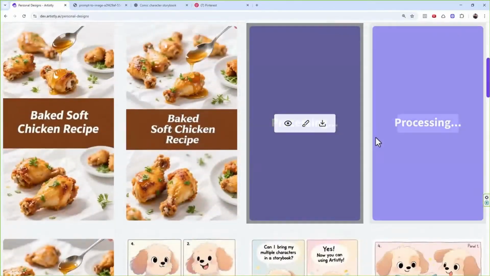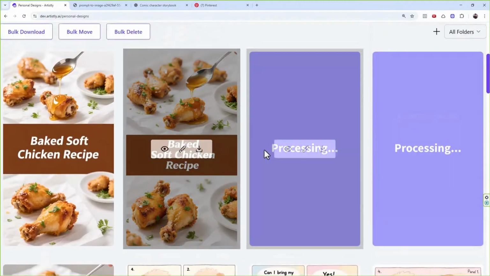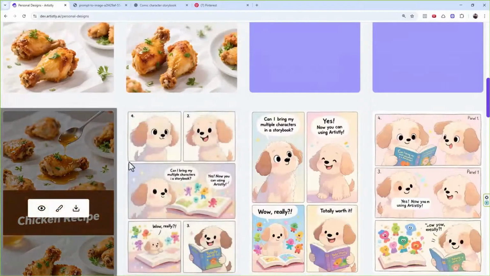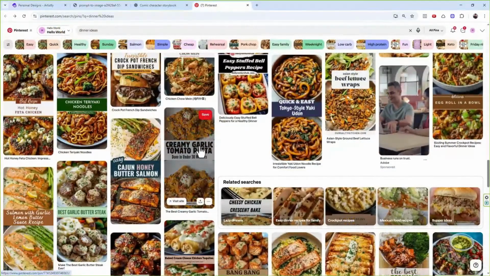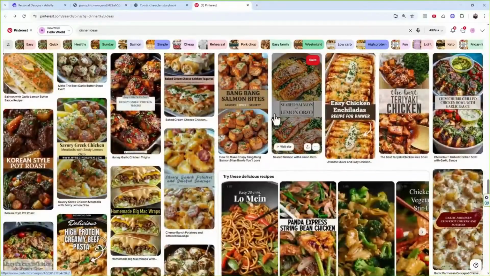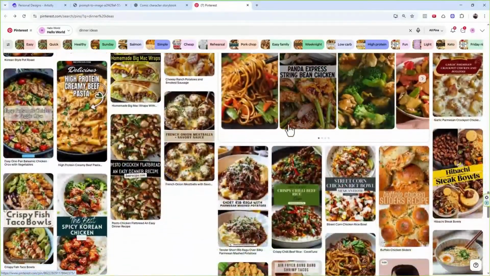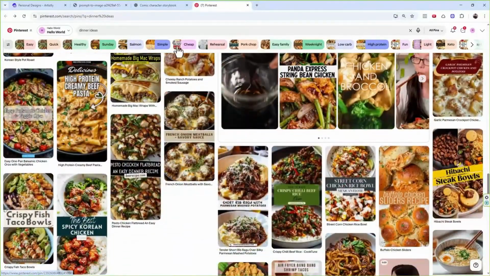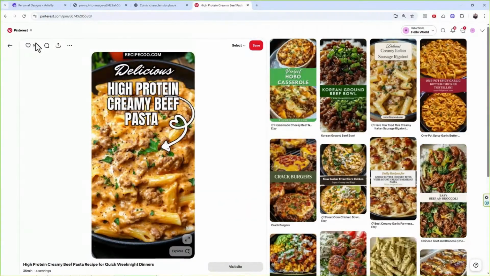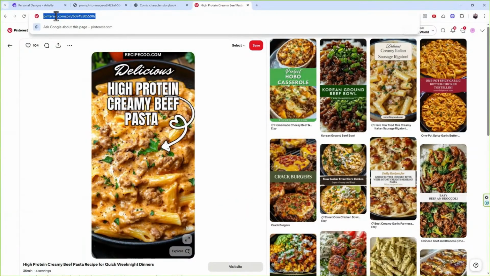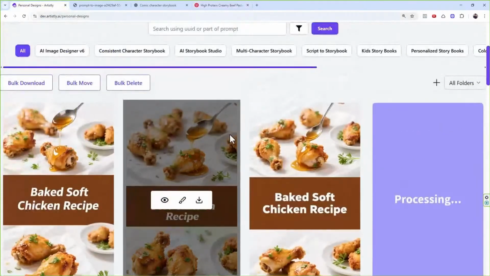Look at that. I mean, it came out pretty good. You got multiple different options of fonts and stuff like that. You can obviously change it, rinse and repeat, right? Let's try it once again. I'm having a lot of fun with this. So let's do delicious high protein creamy beef. How many likes does it have? 104 likes. That's a lot. That's crazy.